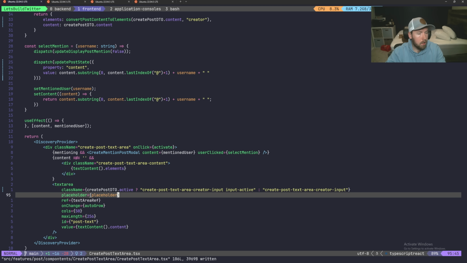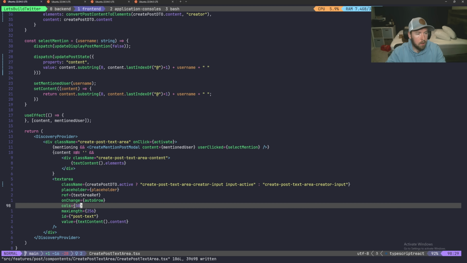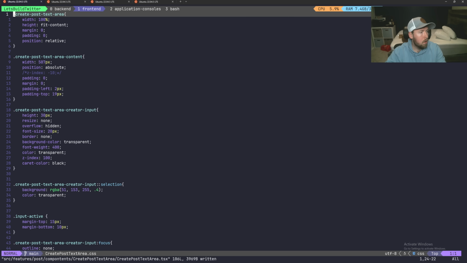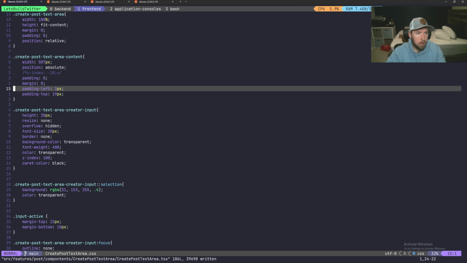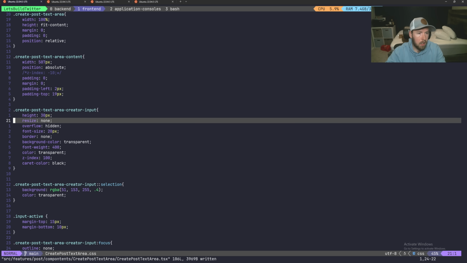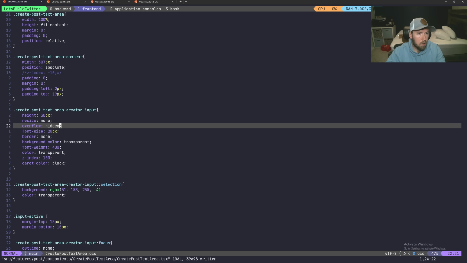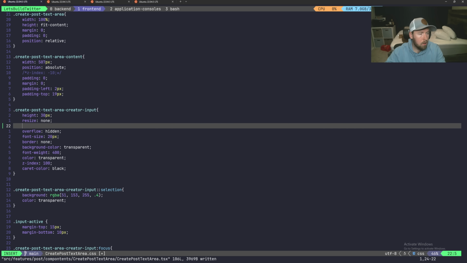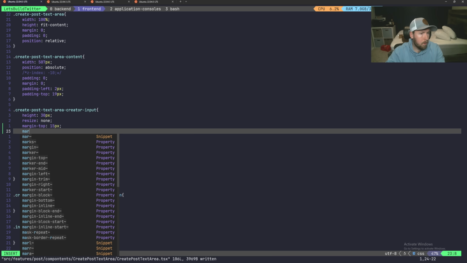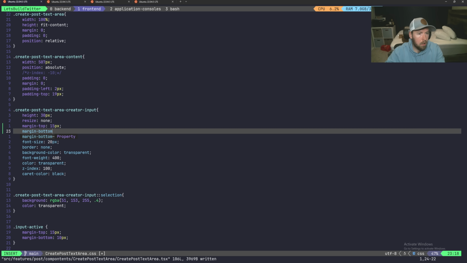And then now we need to update styles a little bit. So let's hop into the create post text area style, and now we want to go to about line 22. So come down here, and we're going to add a margin on this guy. We're going to have a margin-top on it of about 15px and a margin-bottom of about 10px, and that should hopefully, fingers crossed, make it so that we can actually type in there again.